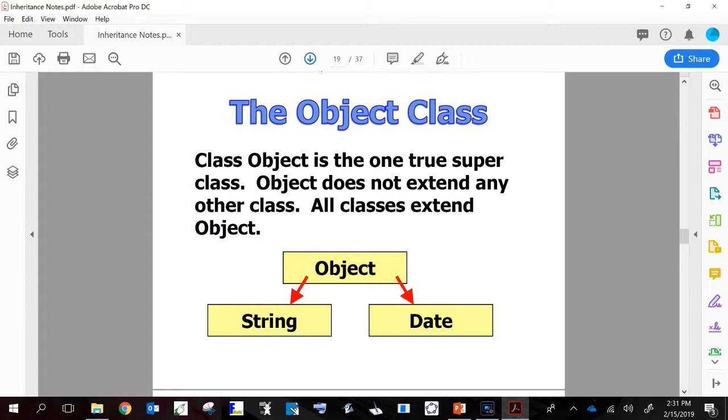Okay, the object class is the one true superclass. So object does not extend any other class. All classes extend object. So this is like the exception to the rule. I told you earlier that in Java you cannot extend 2 different classes. Well, that's pseudo true because all classes extend object, okay? Everything is an object. String is an object, etc.